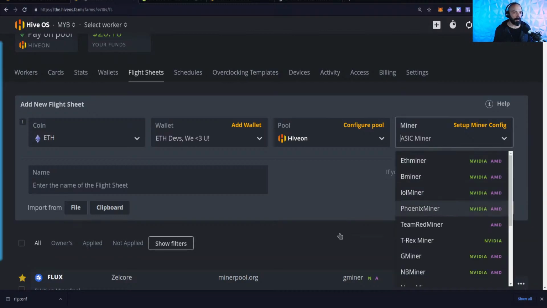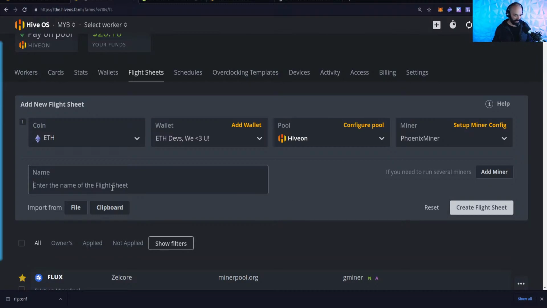But for my part, I'm going to stick with Phoenix Miner and then say Hiveon donation to ETH Dev Wallet. Now, my flight sheet has a really descriptive name. Cannot stress this enough. As you're setting up new mining rigs and new workers in your farm, and as you're setting up new flight sheets, it pays to be really descriptive in these name fields so that you remember what you've set up along the way, and it's just easier to work with down the line. So do be sure you're as descriptive as you can be.